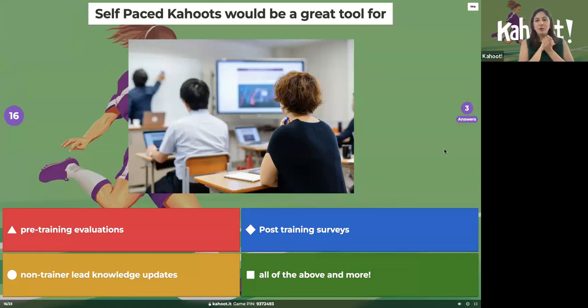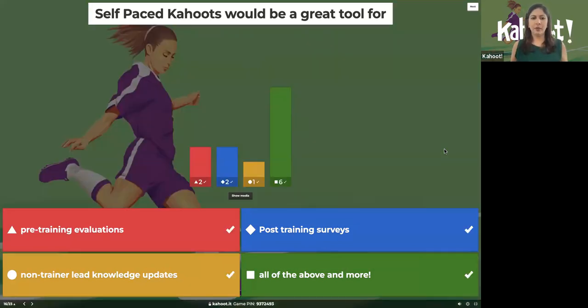So self-paced Kahoots would be a great tool for... What would be a good application for self-paced Kahoots? We're not scheduling a meeting. Everyone can work on it at their own time and pace. So could we use it for pre-training evaluations, post-training surveys, anything that you don't want to set up a trainer session for? Yes, all of it. All of these are correct responses. So you can use it for pre-training evaluations, post-training surveys, anything that is non-trainer led.